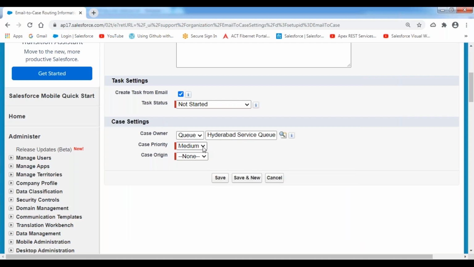What is the priority you want me to assign? Priority, we can make it high. Case origin, I'm indicating email. That means I'm raising an email to case. As soon as I send the email notification, please create a case record. That case record should be assigned to an owner called Hyderabad service queue. As soon as the case record has been placed inside the Hyderabad service queue, all the queue members will receive the email notification automatically. Once the service people receive the email notification, they will start looking into that queue, accept the case record, and start working on this. This is how we can make the entire process automated.